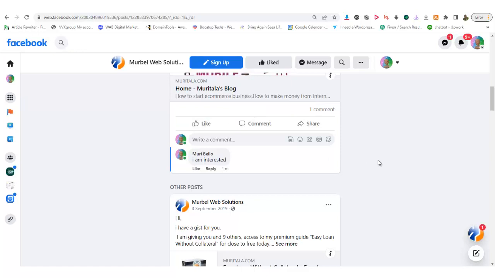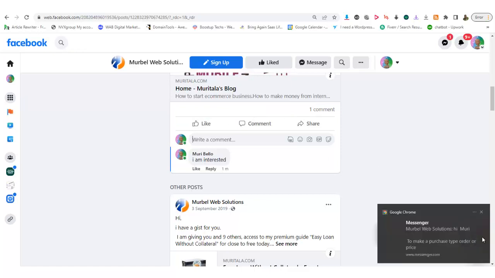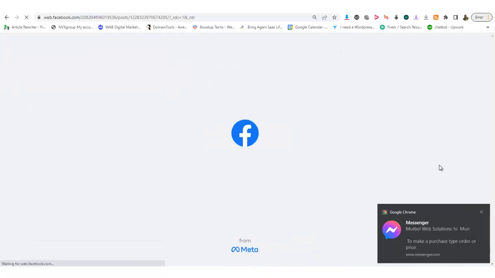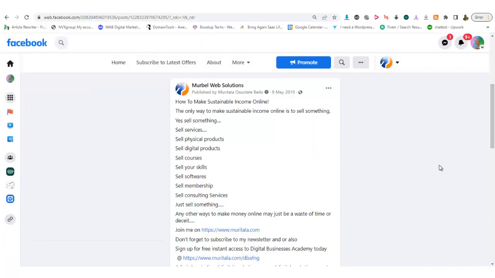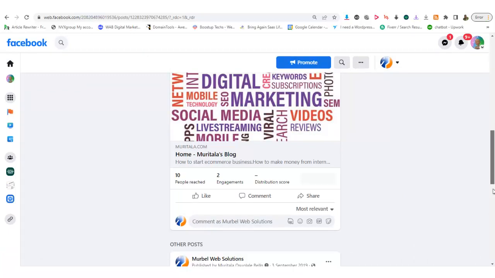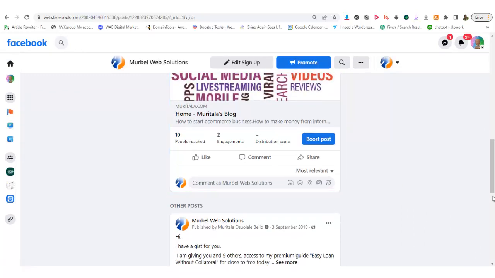Now, okay, you see something? What has happened? You see here? Messenger has already replied. Now, this was not showing, but let's reload this page first before we go to Messenger. Yes. Now, let's go there.